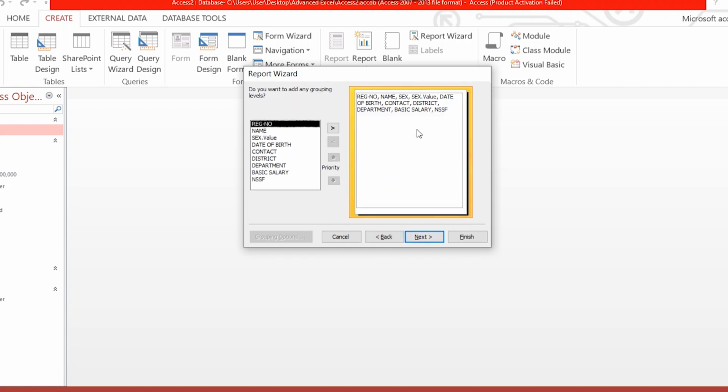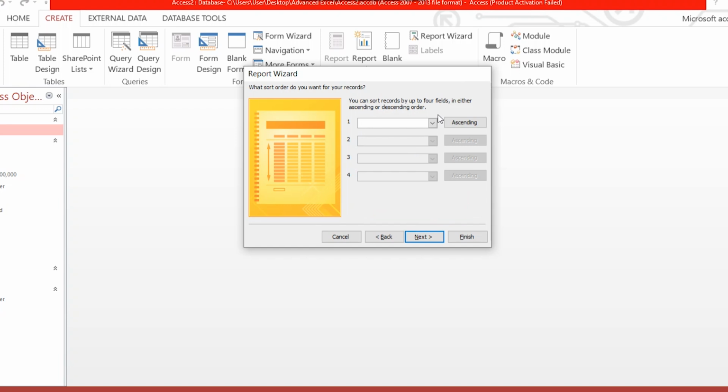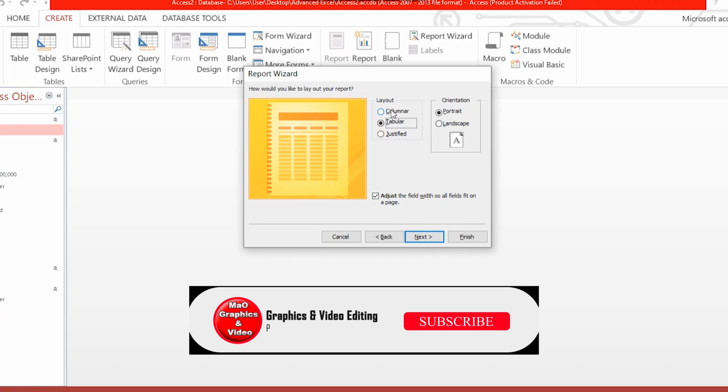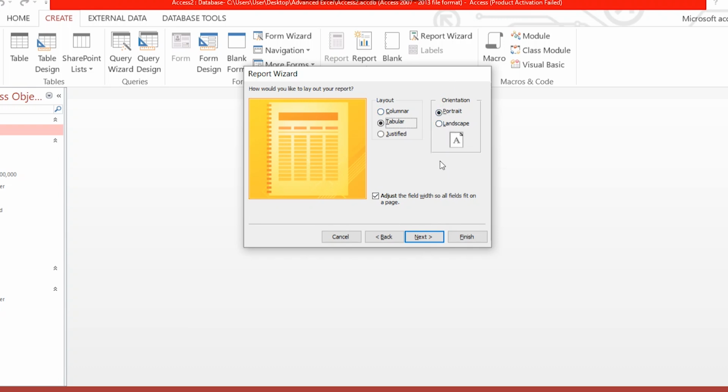Go next. In case you missed any, you have a chance here to make some correction, and also a chance to group by. Do you want to add any grouping? I do not, so I continue. You can also sort from here based on any field, in either ascending or descending order, and then go next. You can decide how you want it to appear, whether in table or column form, and you can also decide on portrait or landscape orientation at this point.